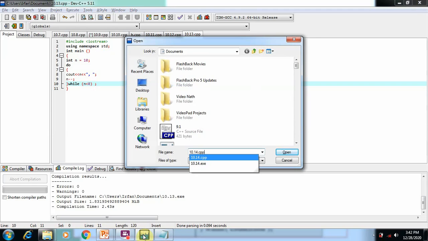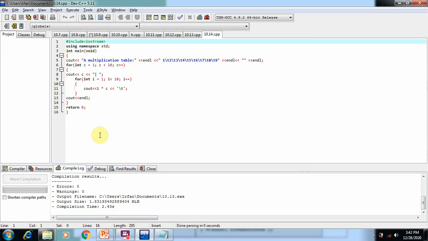So open program 10.14, where we use two loops. One for loop is called the outer loop, and another for loop is called the inner loop. The only difference between the two loops is that the control variables are different. For the outer loop we use C as the control variable, and for the inner loop we use I as the control variable. What we are going to do here is run the outer for loop first, and then run the inner loop for more than 10 times.